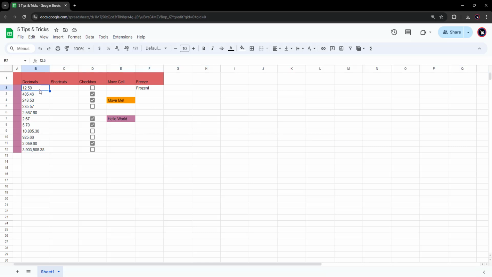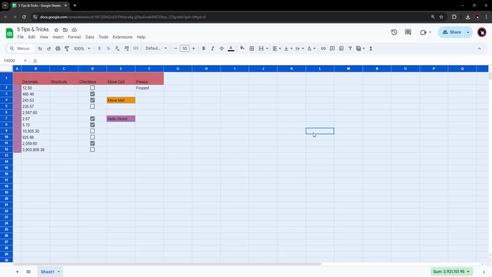The final one I want to show you is Control A. So Control A will select everything, and in this case, of course, it can tell where all my information is. But once again, if we're outside of all my information, and I did Control A, it would select my entire spreadsheet. Everything in my spreadsheet, every single cell.